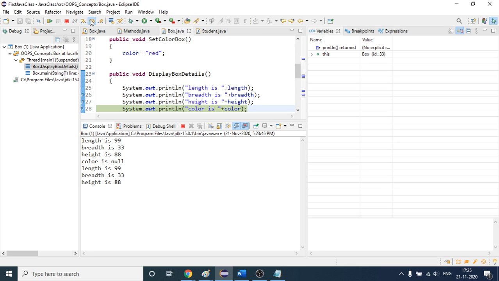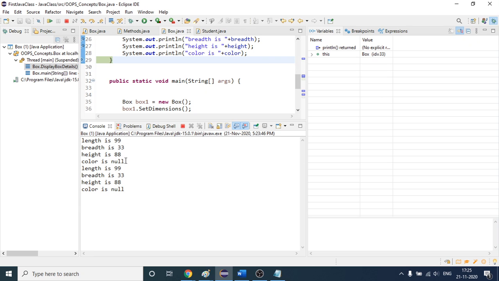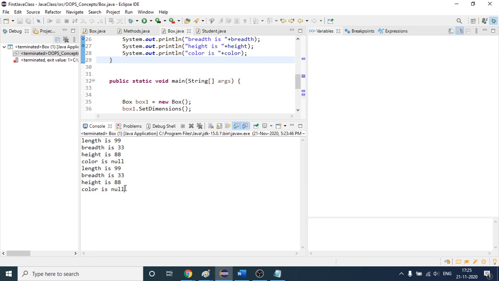So let me also execute color. So color is also, right? So this is our first box and this is our second box, right? So this is how you can create box 3, box 4, box 5, up to n number of boxes you want in the real world. But here you can see the data of the box is the same, right?